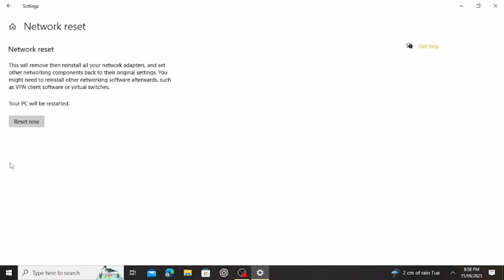After that click on reset now, and once you click on reset now your network will be reset, but you need to wait 5 minutes because after 5 minutes your PC or laptop will restart automatically, and once it has restarted that process will be completed 100%.